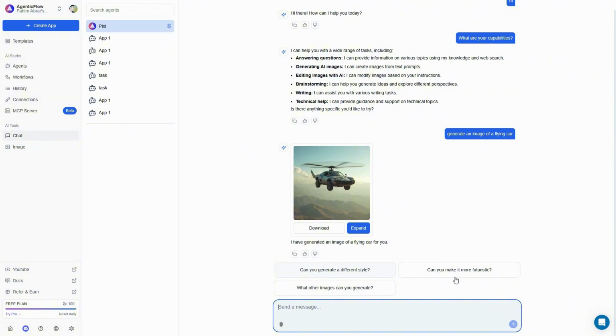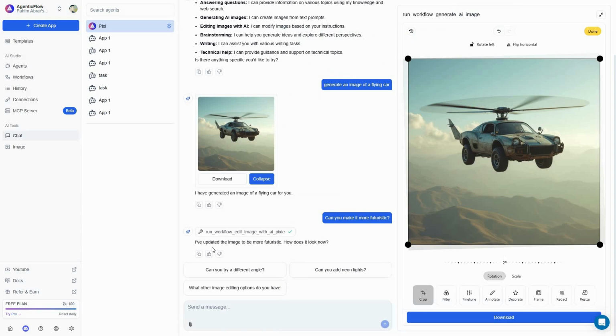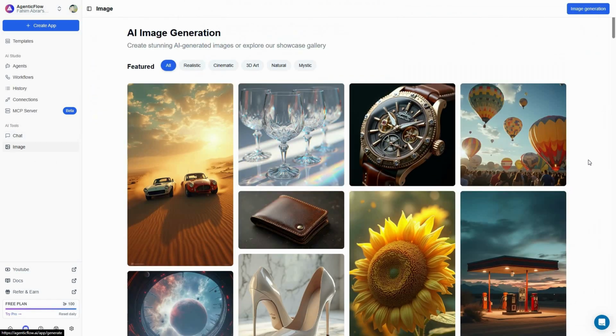I can also generate in a different style. I can also make it more futuristic. So let's do that. Let's see what the AI does, because it has editing capabilities, if you have seen on here, editing images with AI. Okay, the AI is saying it has updated the image to be more futuristic, but I'm not sure where it has done that. As you can see, the image is still not changed. I'm not sure about that, but there's also another option on these tools, that is image generation.